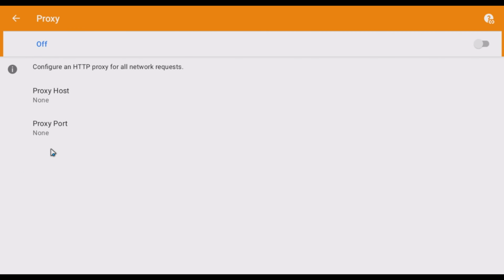Proxy setting allows you to configure an HTTP proxy for all network requests. You can set the proxy host and proxy port. Using proxy can strengthen your network security while connecting to the internet.